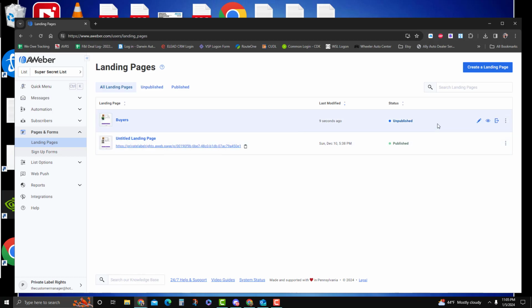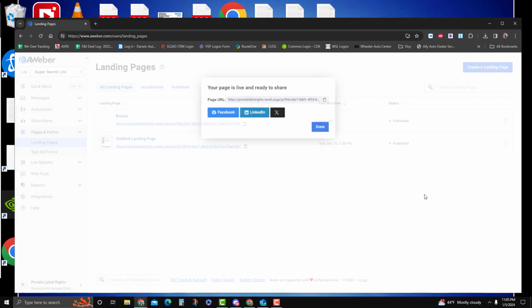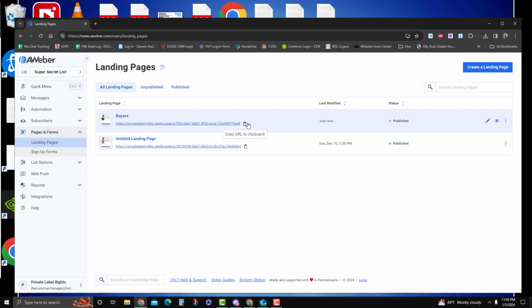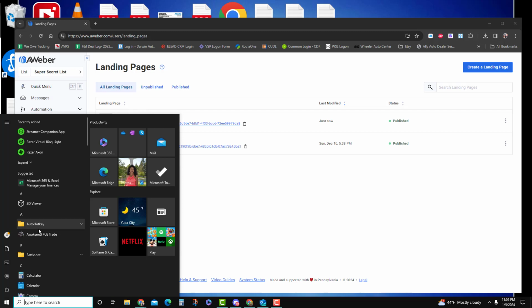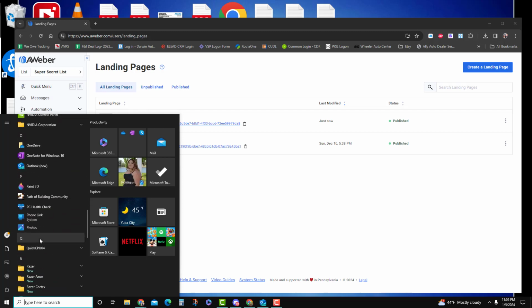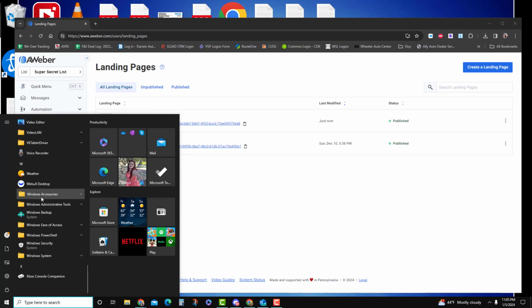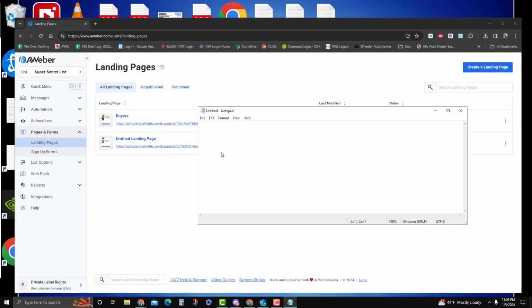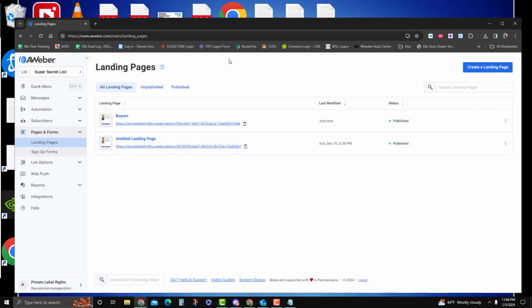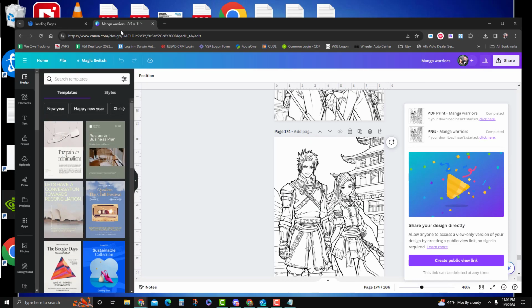Cool. That's there. So now we're going to publish that page, and we're going to copy this URL. Now let's open a notepad and paste that into Notepad. We're going to minimize that. Now let's go back to Canva.